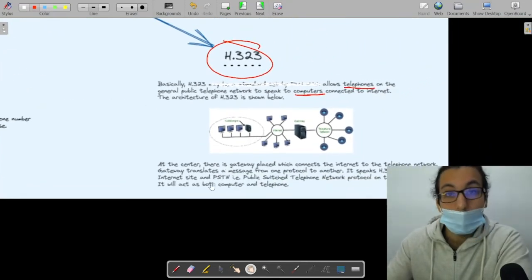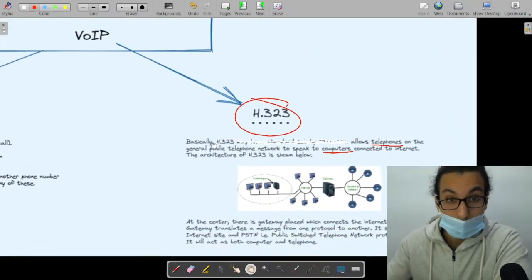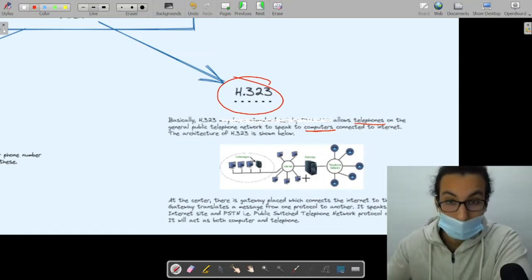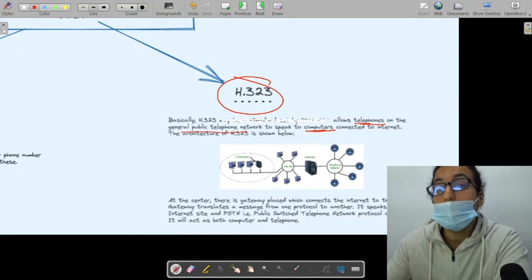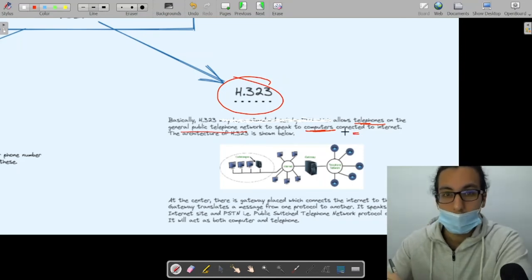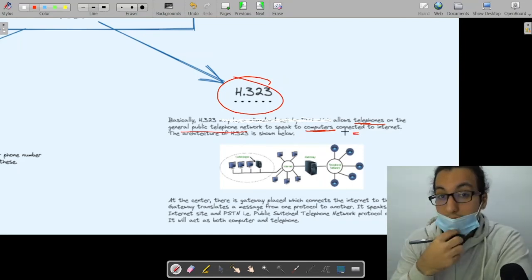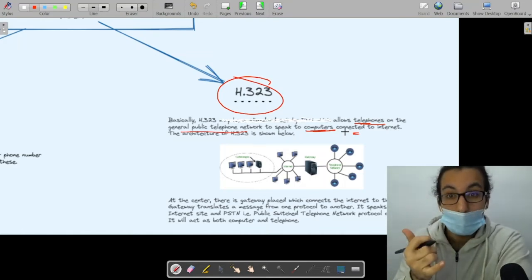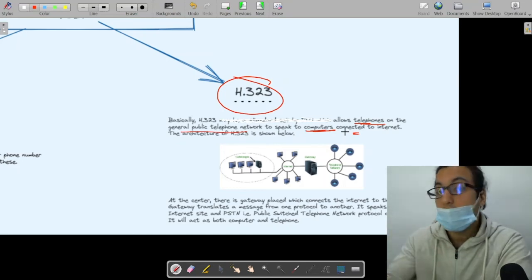And then we come to the second one, which is H.323. Basically H.323 allows telephones on the general public telephone network to speak to the computers connected to the internet. Let me repeat again. H.323 allows telephones to communicate directly to the computers connected to the internet.